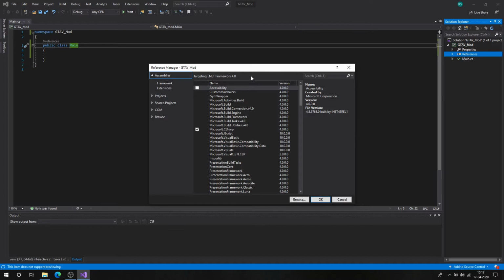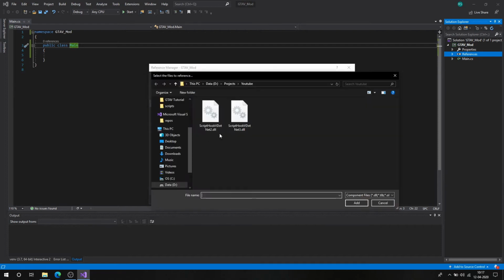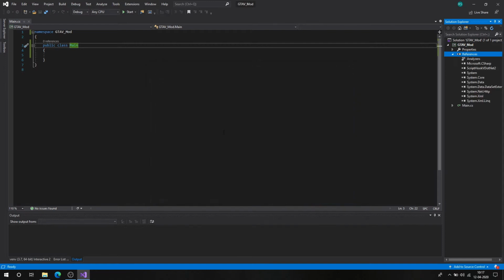You need to extract the ScriptHookVDotNet into a folder. I have given the link in the description below. Just download it, extract it somewhere, click on browse, and get your ScriptHookVDotNet2.dll. There will be two DLLs, and we'll be using this one. So I've got ScriptHookVDotNet2.dll. I'll press OK. It just got added.